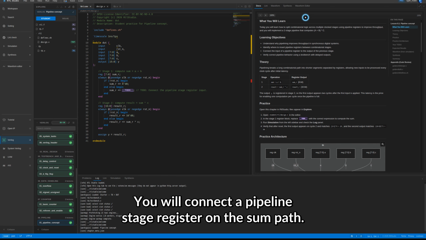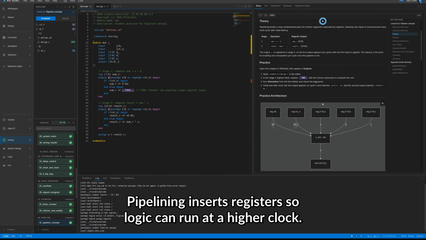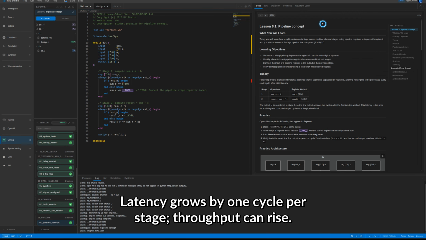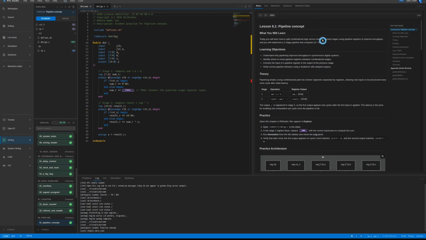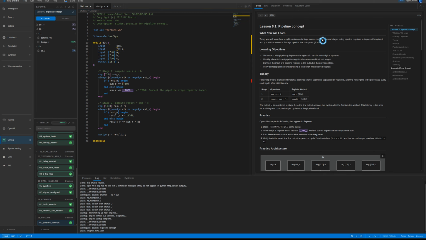You will connect a pipeline stage register on the sum path. Register the combinational sum, simulate latency, confirm pass. Pipelining inserts registers so logic can run at a higher clock. Latency grows by 1 cycle per stage. Throughput can rise. Here sumR captures A plus B on the clock edge.